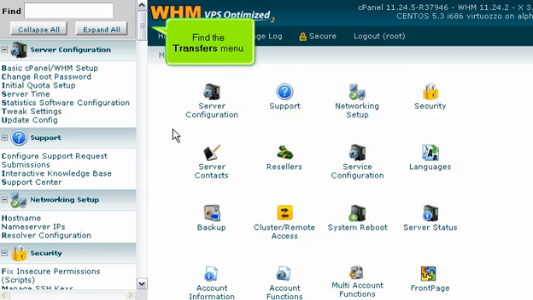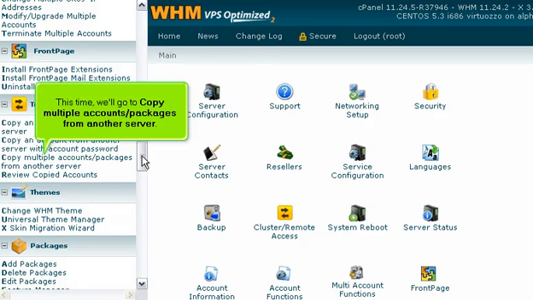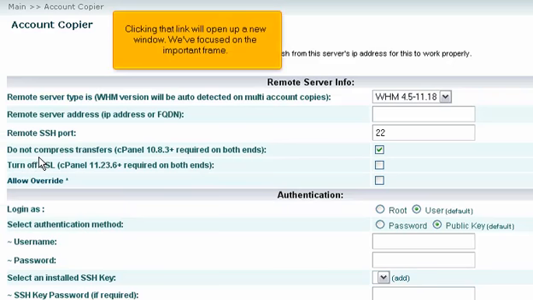Find the Transfers menu. This time, we'll go to Copy Multiple Accounts, Packages from another server. Clicking that link will open up a new window. We've focused on the important frame.